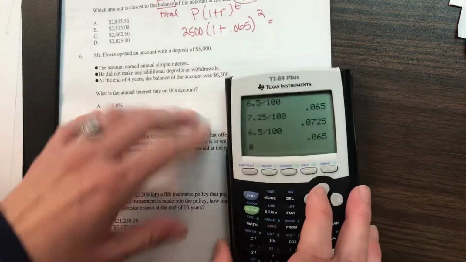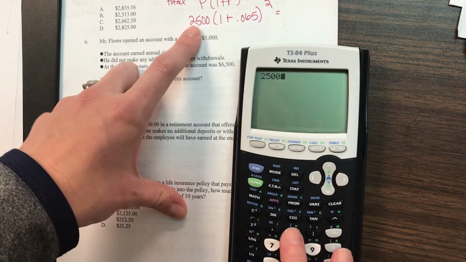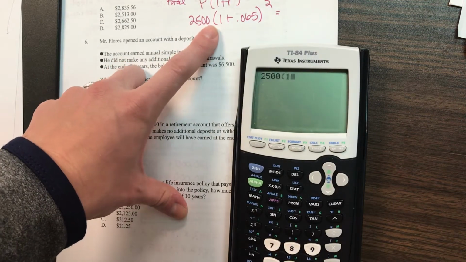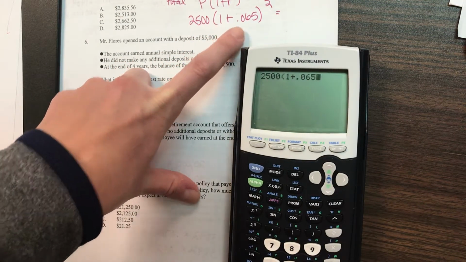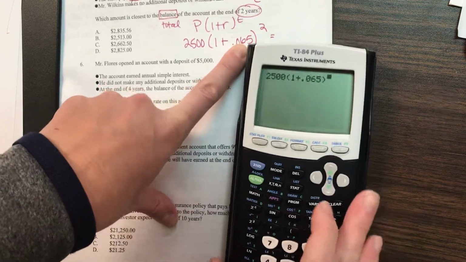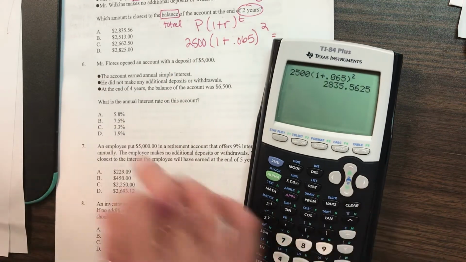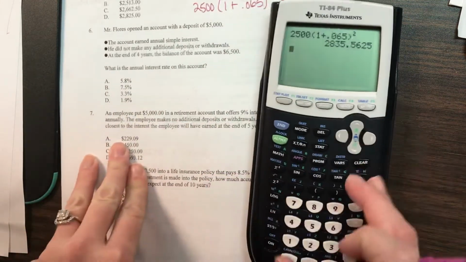So just a refresher on how that looks in the calculator. We've got 2,500, open parentheses, 1 plus 0.065, close parentheses, and then your little arrow under the clear button, and then we're going to put 2. So 2,835.56.